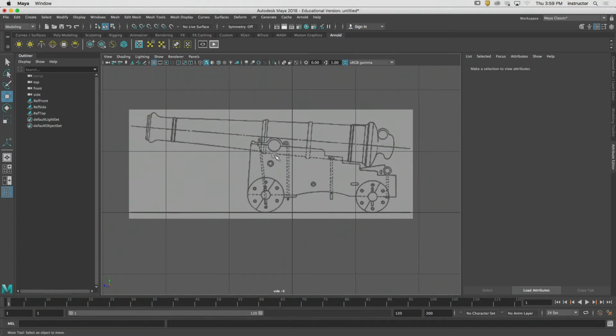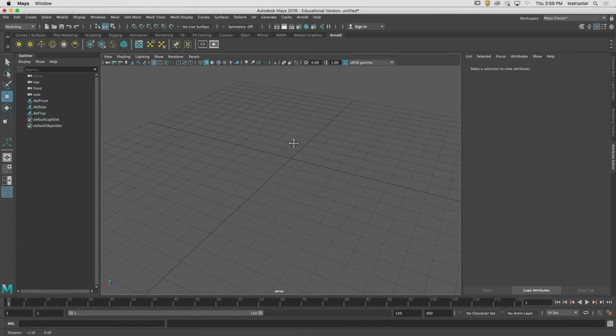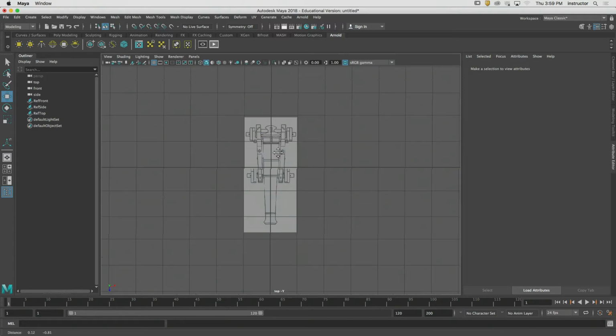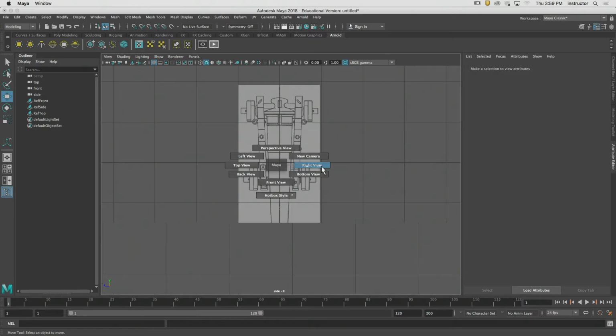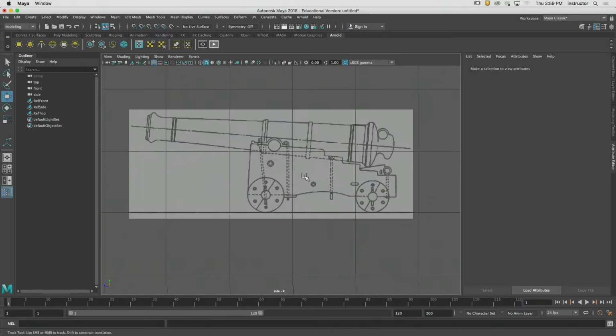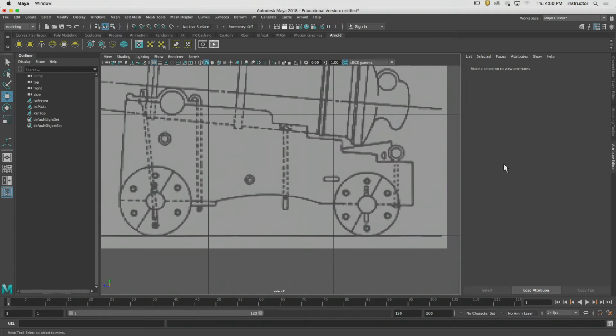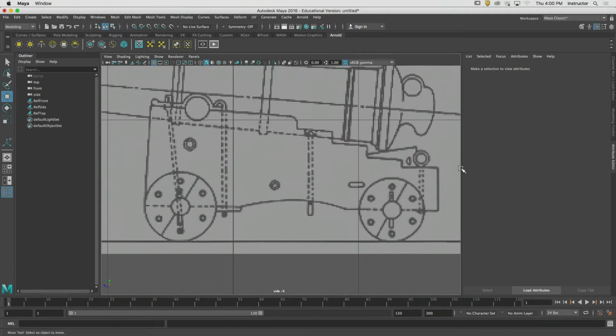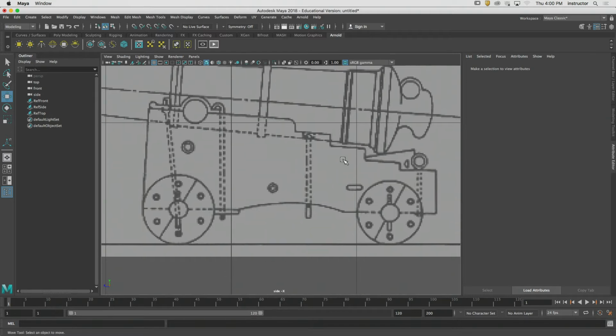I've already gone through the process of putting all of my reference in. I've kind of hidden them in the perspective view, but there's the top, okay? Here's the right view, and of course the front view, all dialed and ready to go. I want to hang out in the right view, and let's spend some time looking at how we could potentially construct the frame of this.